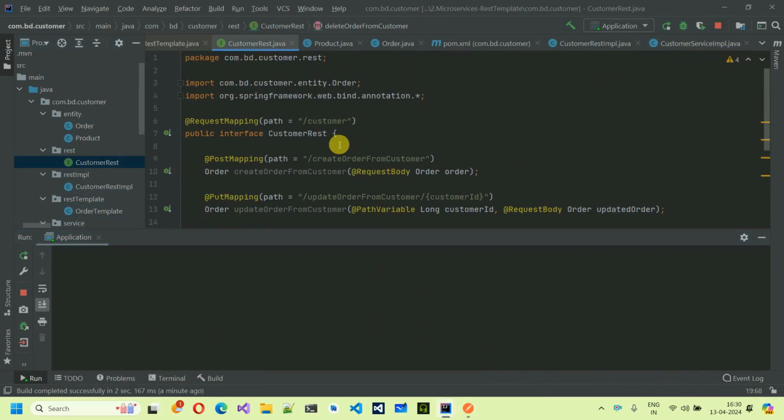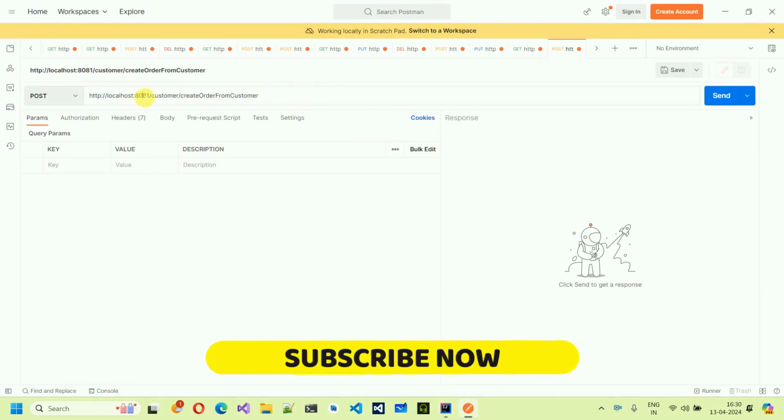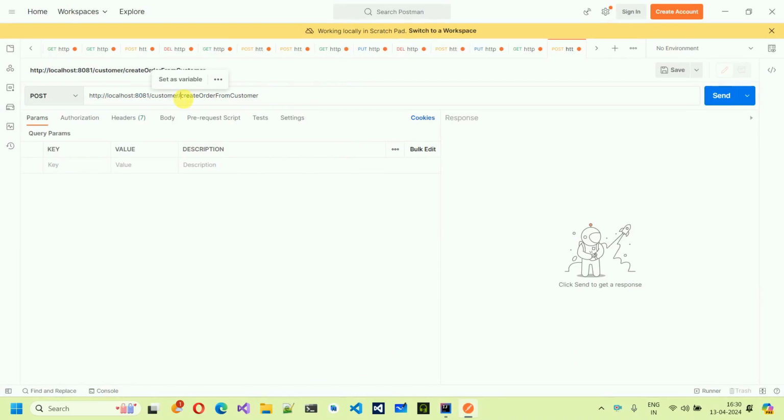So the API which we have is create order from customer. Let me copy this one. In the path URL, we don't have anything, so remove it. Our service on which the application is running is on port 8081, and we are using the customer. But internally we are hitting the create order, that is in orders. So it is clear that we are going to hit the customer microservice right now. This one is a post call.